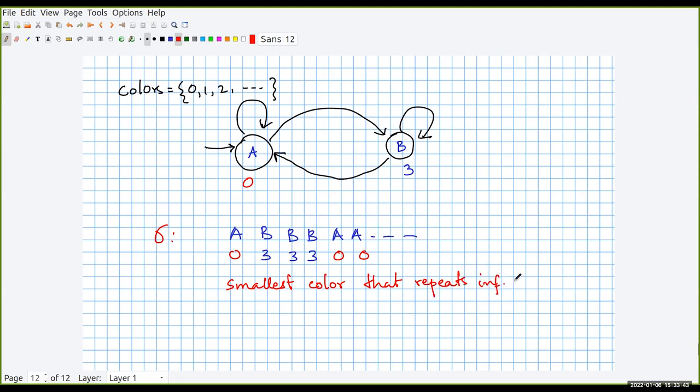And if the smallest color is even, then we say that the automaton has accepted the word. If the smallest color is odd, we say the automaton has rejected the word. But of course, we can flip it around and define acceptance by saying the smallest color is odd or the smallest color is even. So that is where the parity comes in, whether it is odd or even.